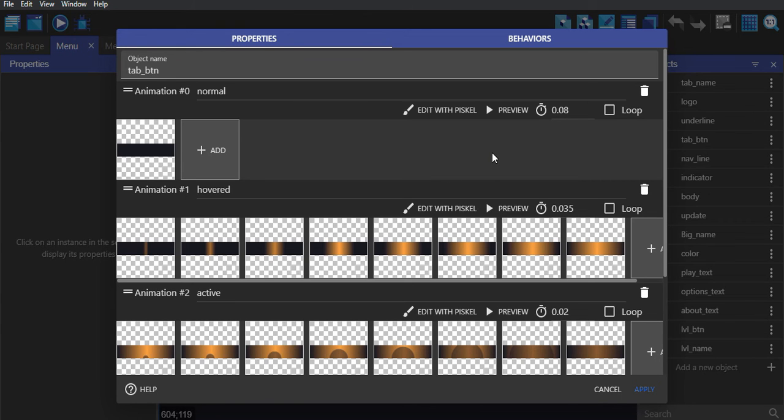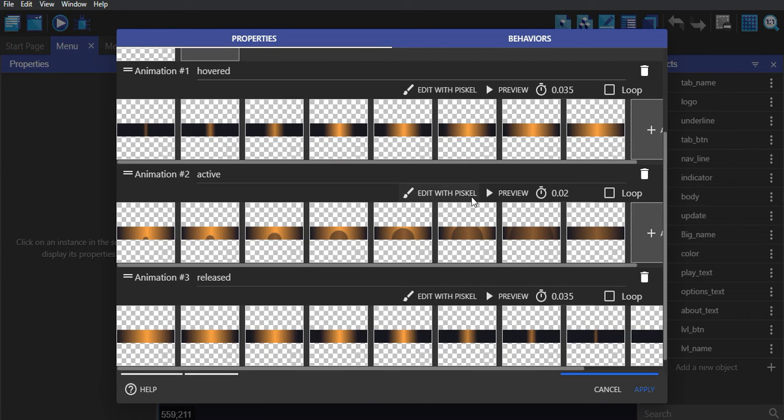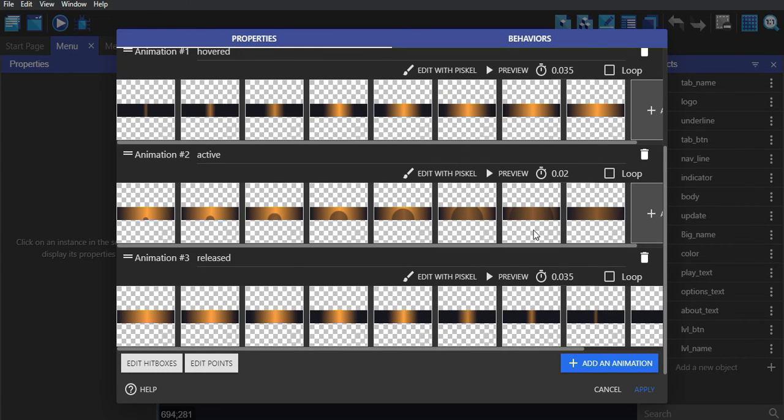There are 4 animations of the button, as you can see. First is the normal state when the user is not interacting with it. Second is hover animation. It plays when the user places the cursor over it. The third is active animation. It plays when the user clicks on it. And lastly, the release animation that plays whenever the user takes away their cursor. You can easily make the frames of the animations as you like.